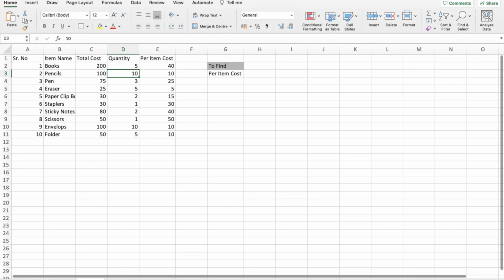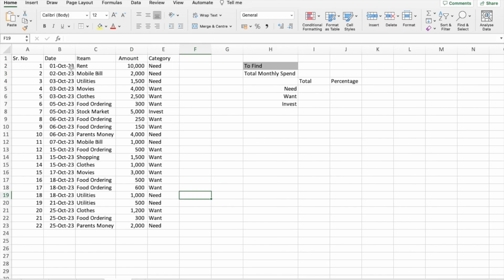Now, moving ahead, over here we have a list of monthly expenditure of a person. Over here we see that items have been listed such as rent, mobile bill, utilities, food ordering, stock market investments, money sent to parents, shopping, clothes. An amount has been written against each of these items, and all these items have been divided into categories as needs, wants, or investments. Now, our objective of the day is to calculate the total monthly spend.